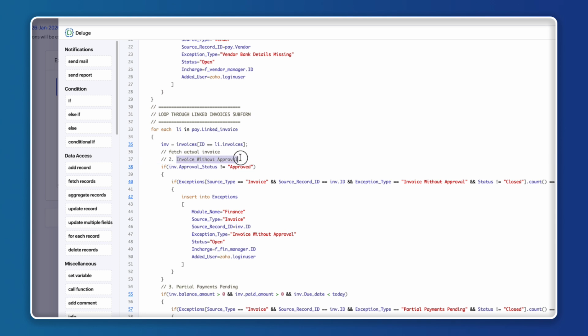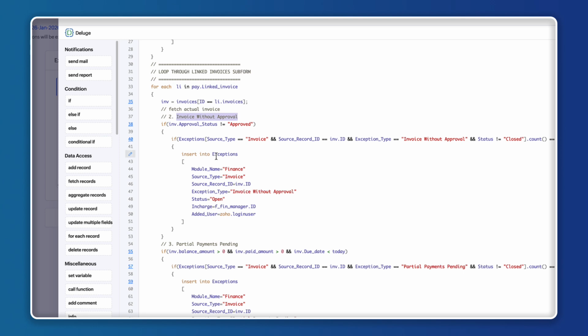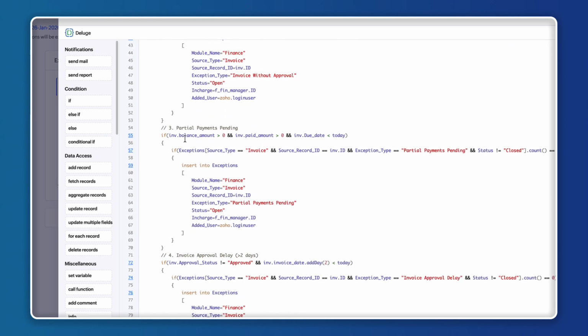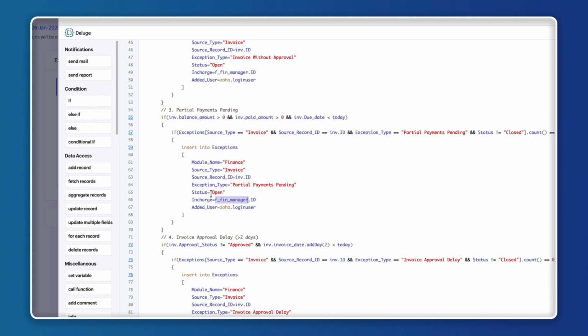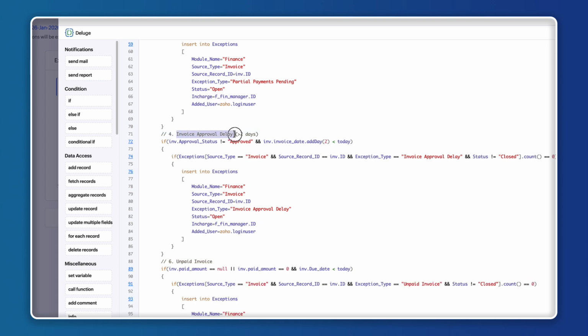And if the invoice is done or paid without approval, then we have to create an exception. Or if only a partial payment is done and the remaining has to be paid, I'll create an exception and assign the finance manager to check why the remaining amount is not paid, and he has to follow up with the vendor to get the payment. And let's say we have an approval, right? If the invoice approval is not done for more than 2 days, obviously that's an exception. So the person in charge of the approval, that is the finance manager, should be notified about it.